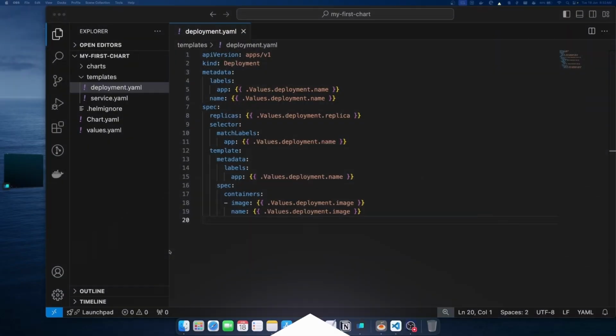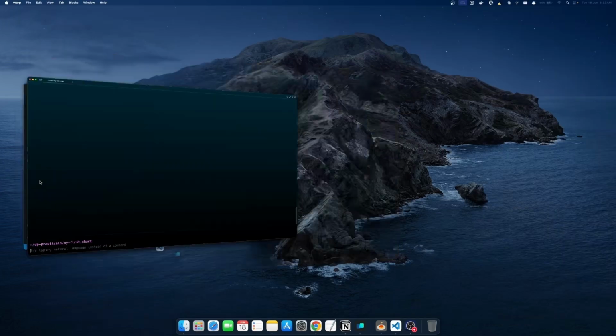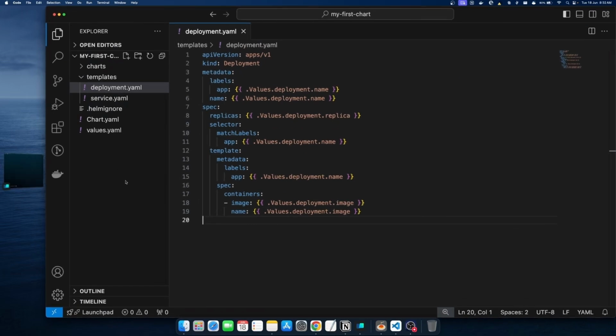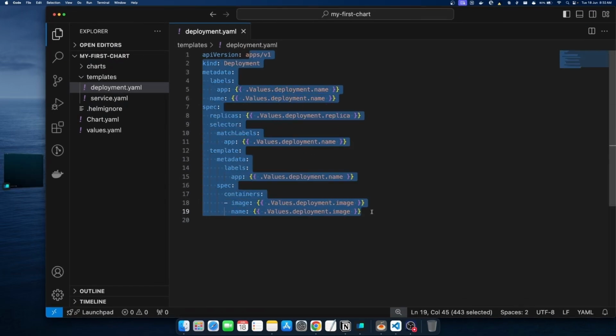So, our first command for today is the Helm lint command. The Helm lint command is useful for checking the syntax and structure of our Helm chart without installing or rendering the chart. This means that if there are any syntax errors or if we have missed any required fields while creating the chart, we can easily detect them using this command.